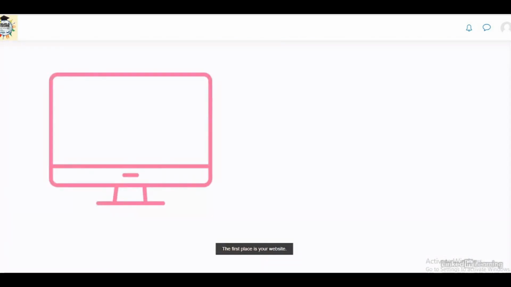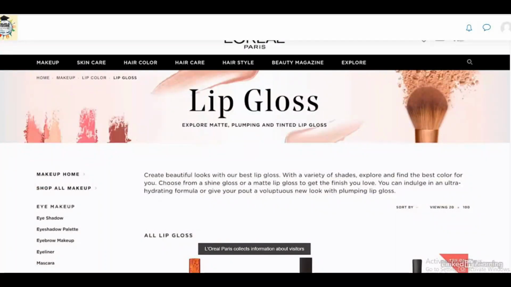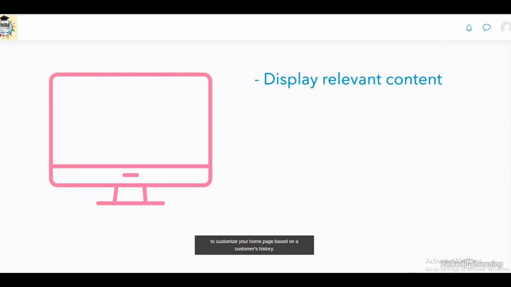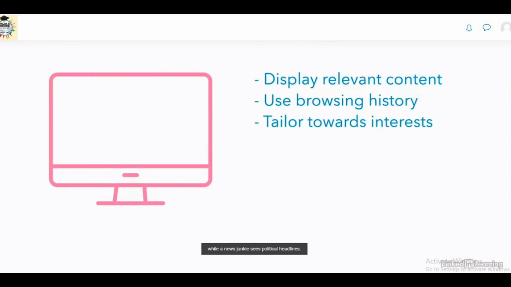The first place is your website. As your customers engage with your content, you can tailor the experience so they keep engaging. For example, L'Oréal Paris collects information about visitors as they browse, such as skin type or hair color. The website then displays relevant how-to content based on that knowledge. You also can take a cue from media websites to customize your homepage based on a customer's history. A music buff might see concert review headlines first, while a news junkie sees political headlines. In a similar way, you can prioritize the display of content based on what likely interests your customers.